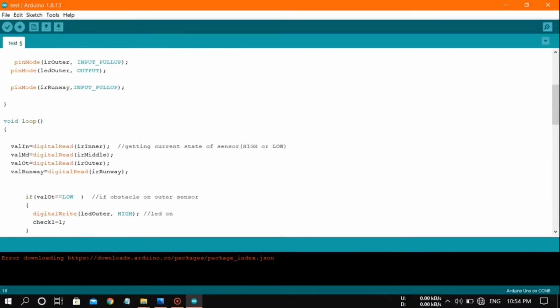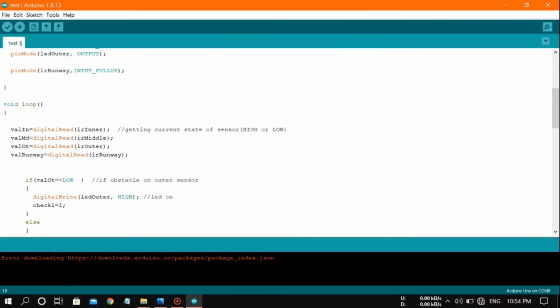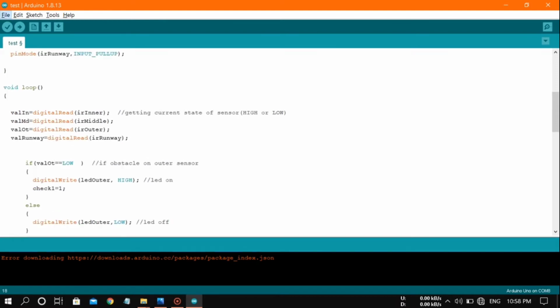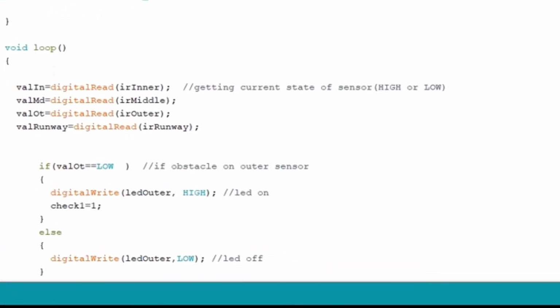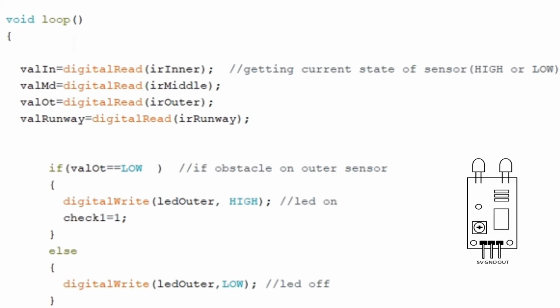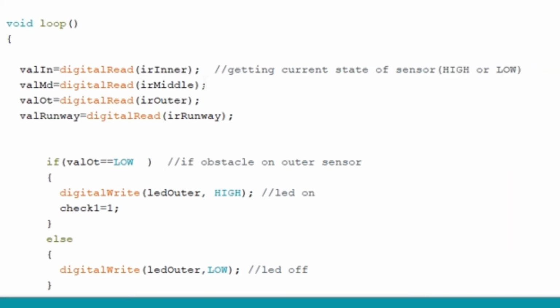And one more thing is that void loop will execute repeatedly in Arduino. That's why at each execution of void loop, you must store the current state of all sensors, that is high or low, in the val variables using the digitalRead function. And it is important to know that generally the output value of an IR proximity sensor is high. It means when an obstacle is detected by the IR sensor, its output value gets low, otherwise high.